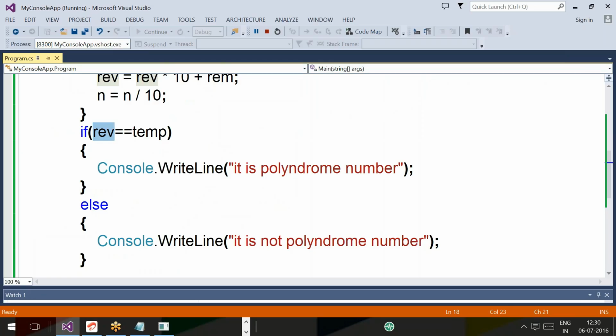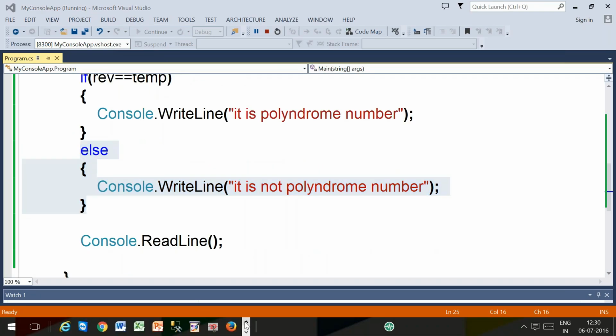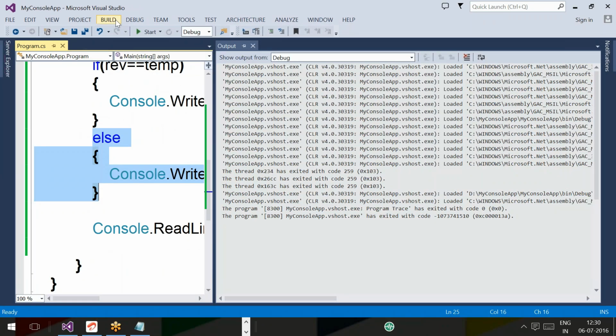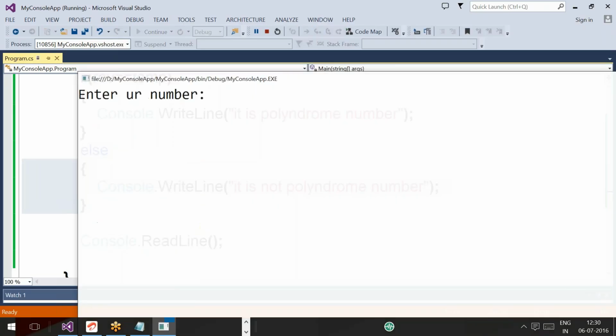True or false now? False. So it will execute the else part. It is not a palindrome number. Okay, now compilation and execution.